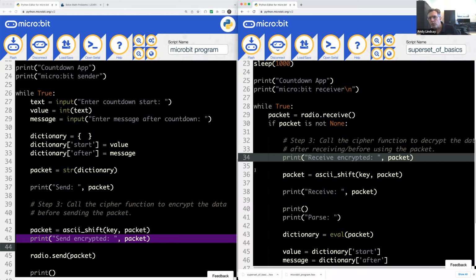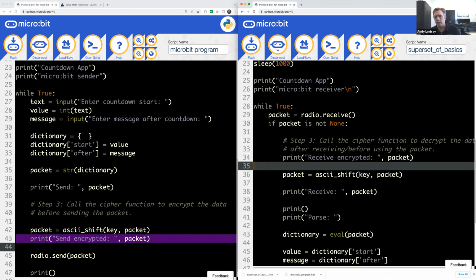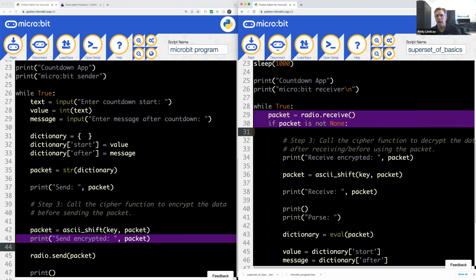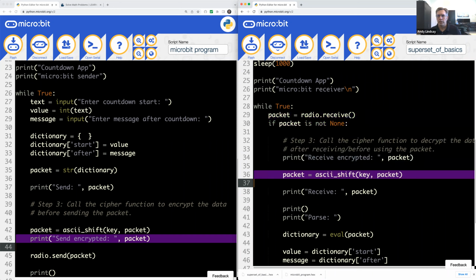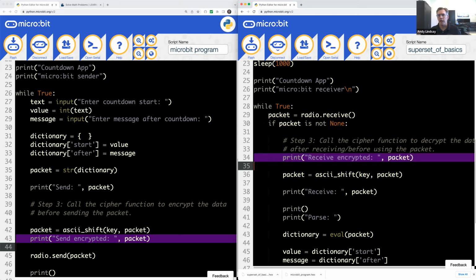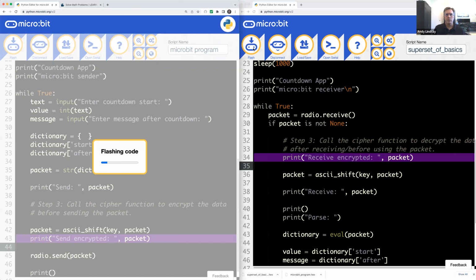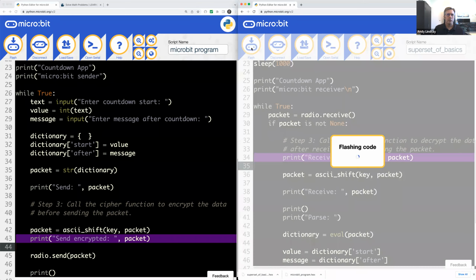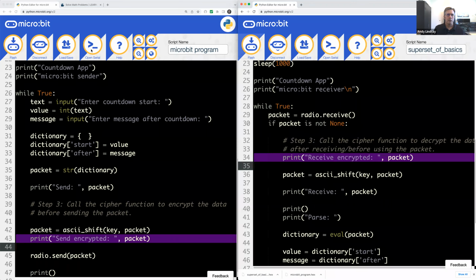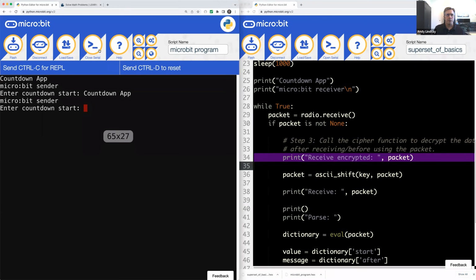Okay, so right before the packet equals ASCII shift, between receiving the packet and decrypting it, we want to add the print statement. And by the way, this is an actual activity. I'm just guiding you through it, as opposed to showing you the activity. So if we flash these two, and then take a look at the serial.